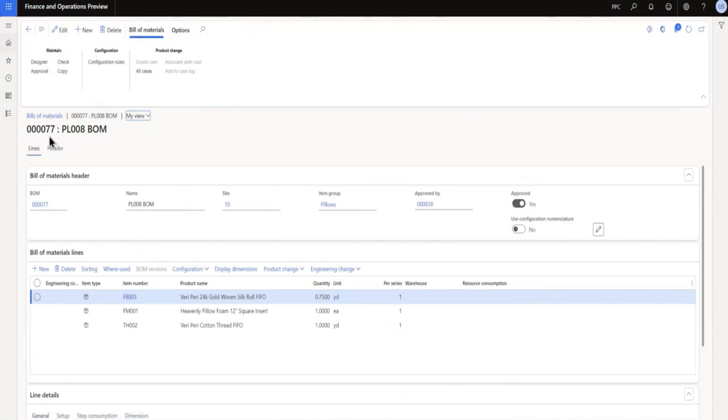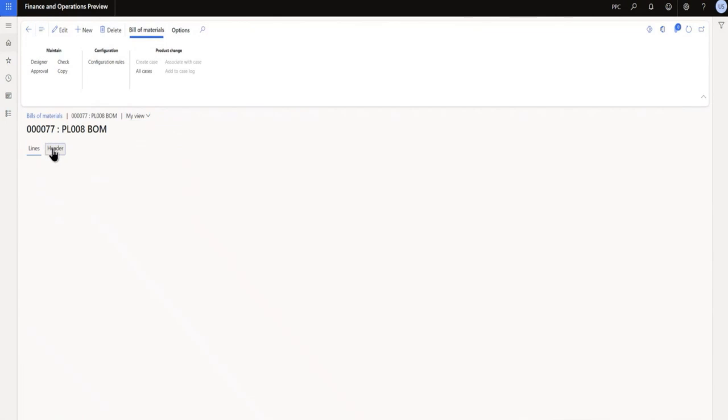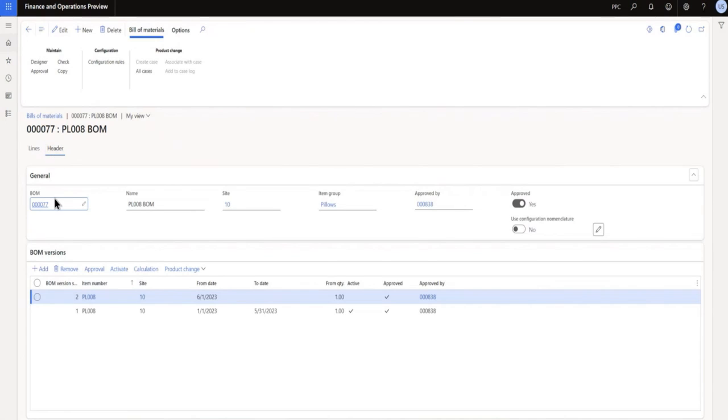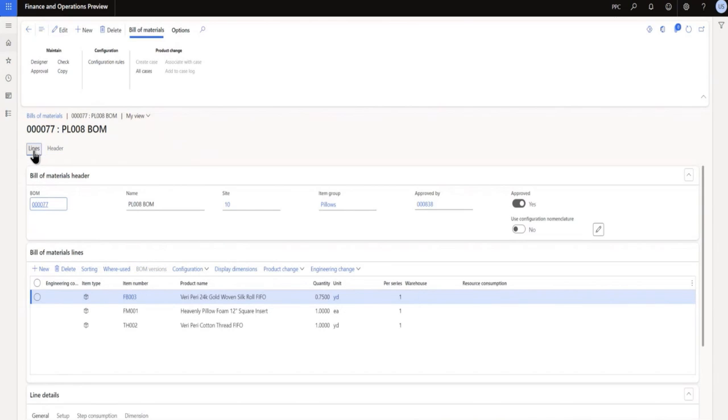There is also a bill of materials maintenance form where you can maintain and build new bill of materials. In the header section, you see information about the BOM ID, the site that this BOM exists for, and who it is approved by, and if it is approved. You can also see BOM versions in this section. In the line section, you will see the components that go into making the pillow. The three components here are the fabric, the foam, the thread.